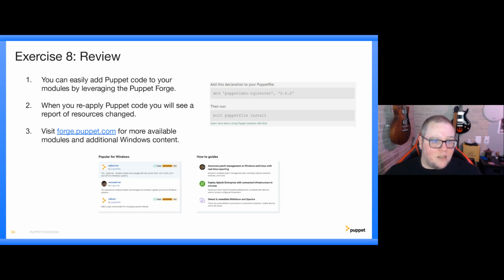I highly recommend, especially if you're starting out with a project and you say, I know I need to automate for X, go check the Forge and see what's already there for you, and then build it out of the blocks that have already been put in front of you.